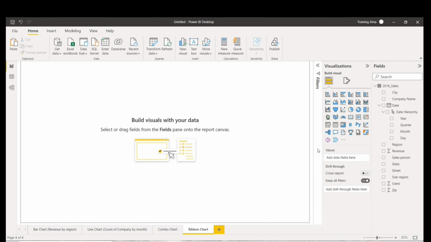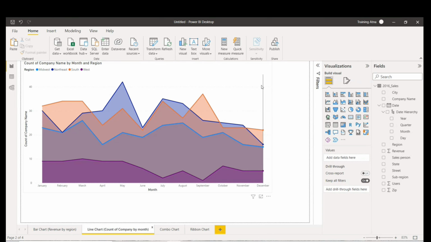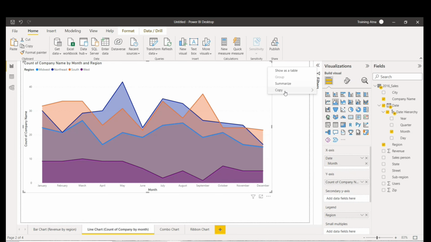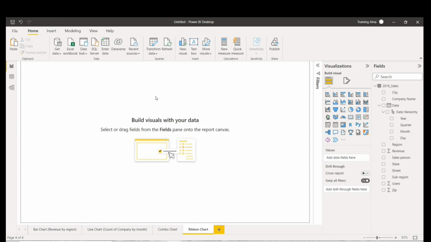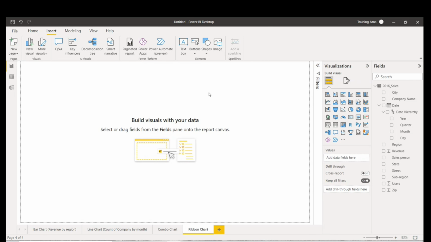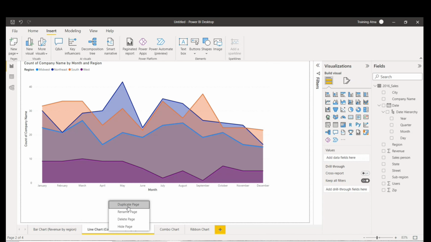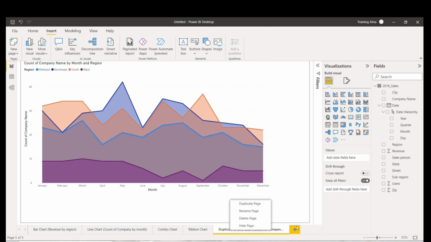Okay, something is happening. Copy visual. I don't know why the pasting is not working. Okay, let me do that. I'm just creating a duplicate of this, and here we are going to create a ribbon chart.